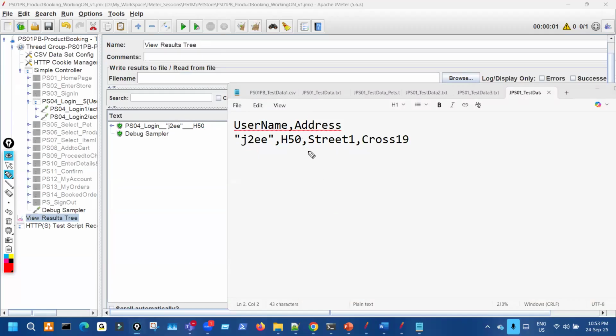Yesterday, in the beginning also, I told that this is a comma, and after that, JMeter will think this is another value. After this comma, JMeter will think whatever value is there is for another variable. That's why this part it is not reading. But I want to read this whole part as part of the address variable.